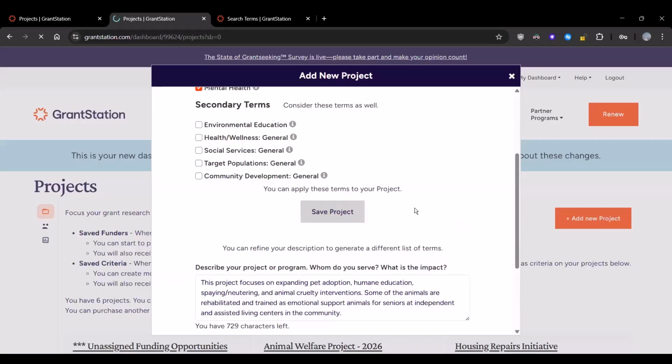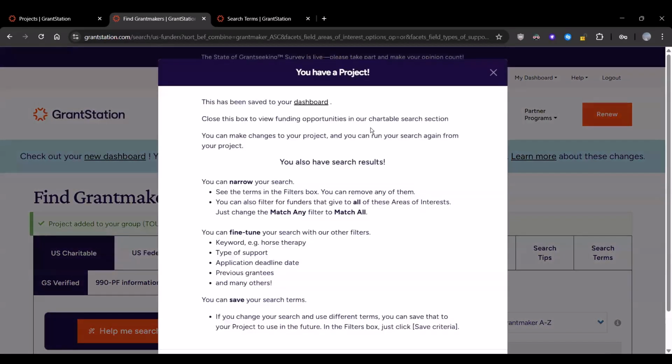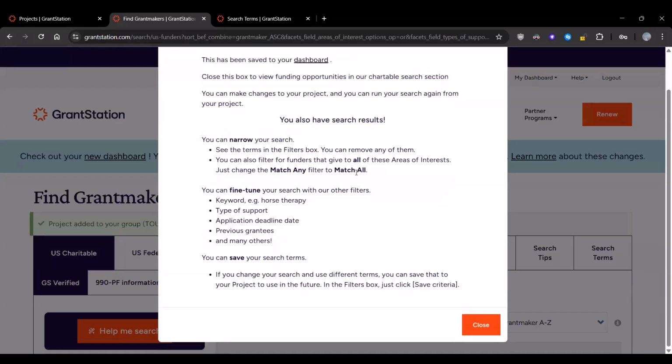Again, this is a new project that I just made. Once we click Save Project, it tells me I've made a project. It's been saved to my dashboard. And I can close this box to find funding opportunities in our charitable search section. You can, of course, make changes to the project. And based on that, we have search results. So we can go directly into this, and I will in just a minute.